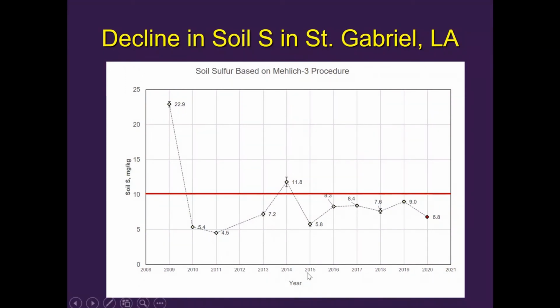So we particularly observe the reduction of soil test sulfur in St. Gabriel. Year after year, we put out multiple trials, and we do a lot of soil tests on that, including sulfur. In the past 5 years, on average, we conducted about 10 trials a year. Whenever we pull out those soil samples, we did some analysis and graphed this with time from 2009. The recent one is 2020, this red dot here. Its level now is 6.8 ppm of soil sulfur based on the Mehlich 3 extraction procedure.